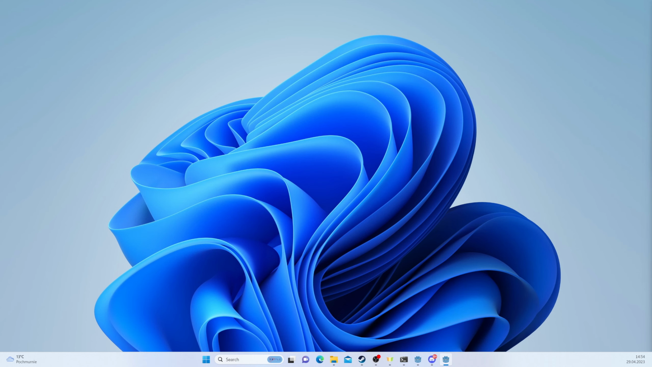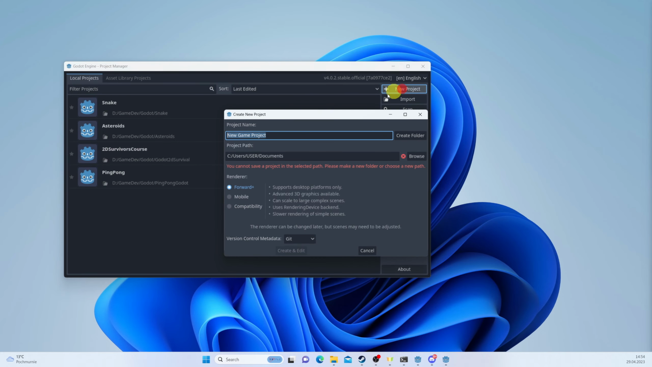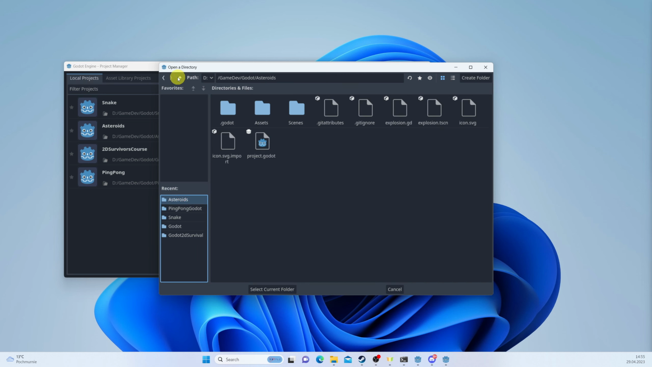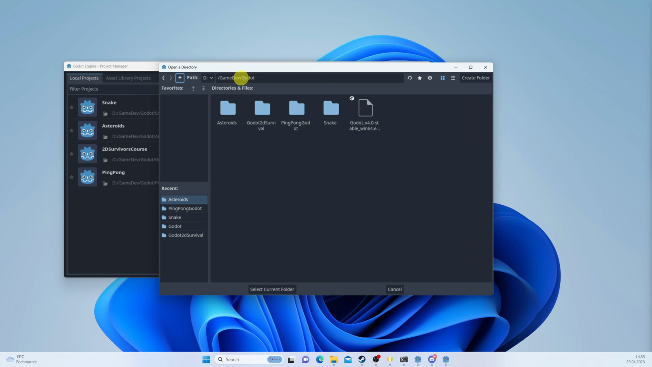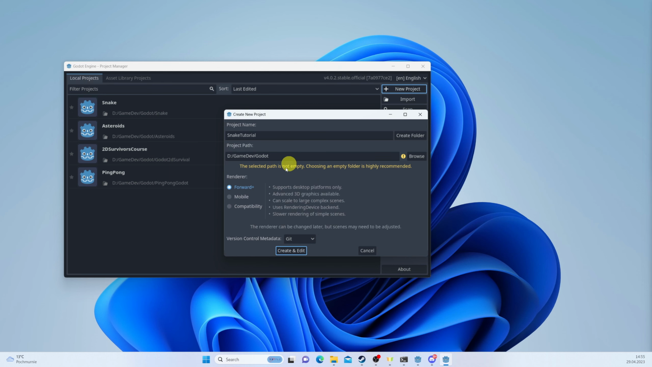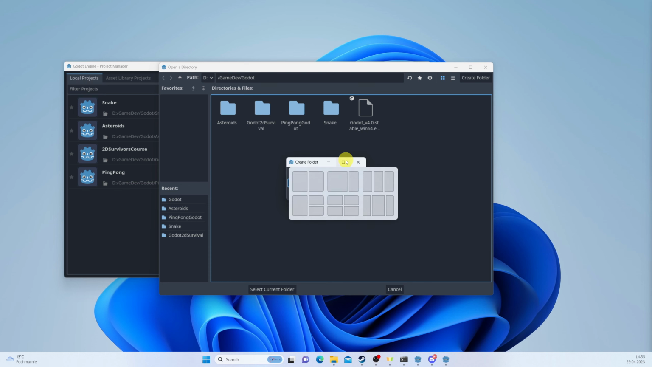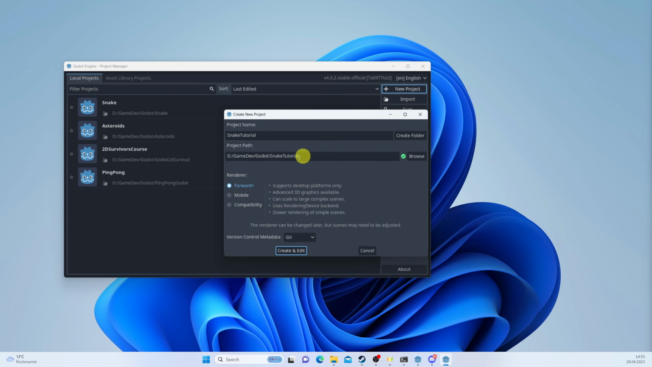What you're going to need to do is to start a new project, and I'm going to do just that. I'm going to name this snake tutorial. Find a proper path where you'd like to keep all of your Godot projects. What I did is that I created a game dev folder and then a Godot folder, and here I'm going to keep everything related to Godot. So I'm just going to create a new folder for it. Got snake tutorial and say select current folder.